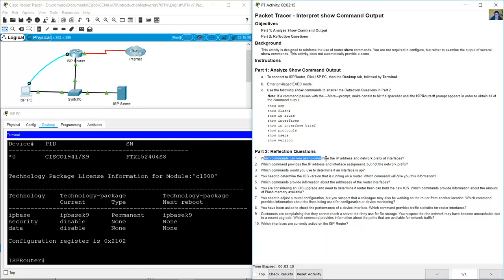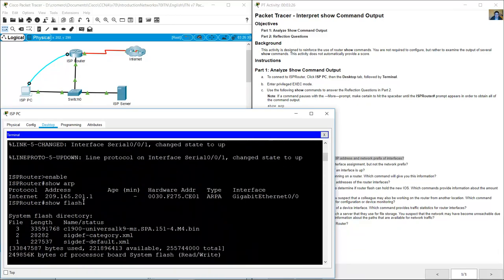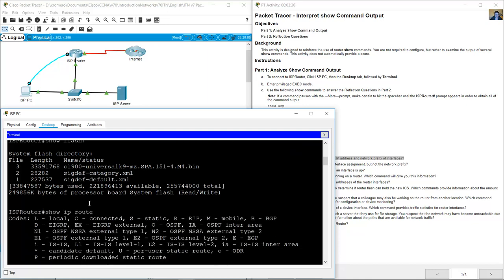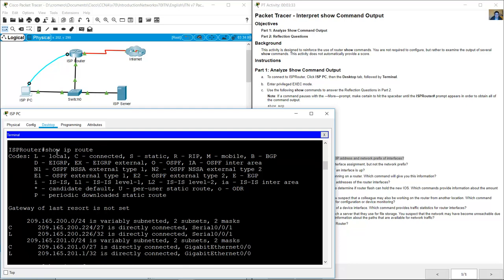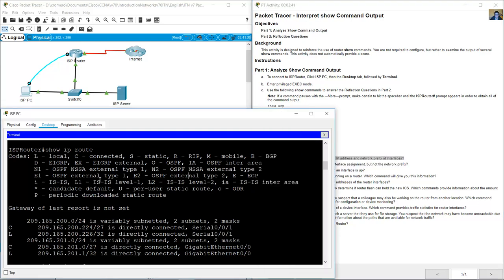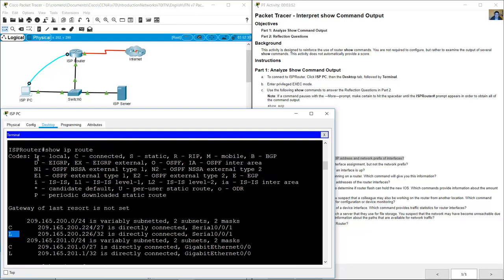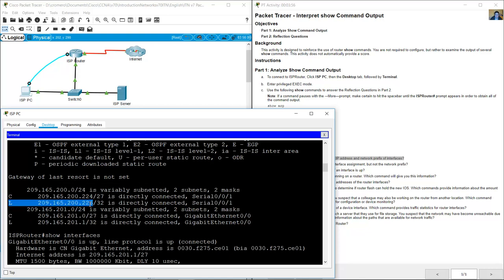Which command can you use to determine the IP address and network prefix of interfaces? Show IP route command shows the L, which is for local. So this is the host IP address on local interface serial 0/0/1. You have the IP address. Again, this is the subnet mask.